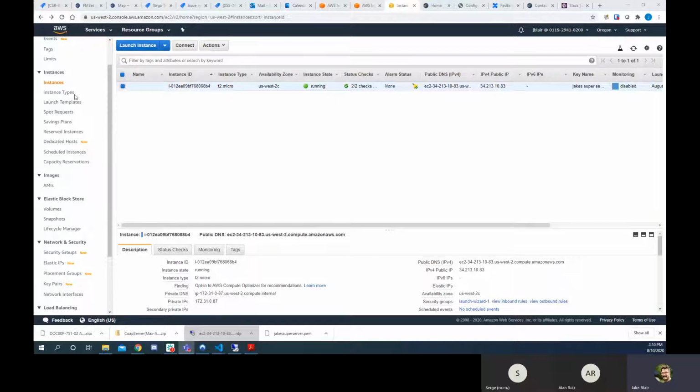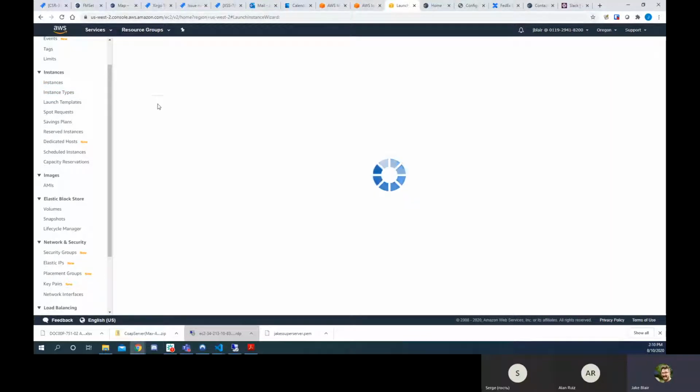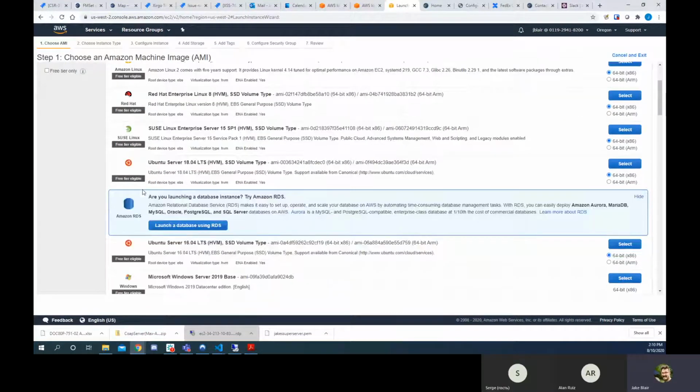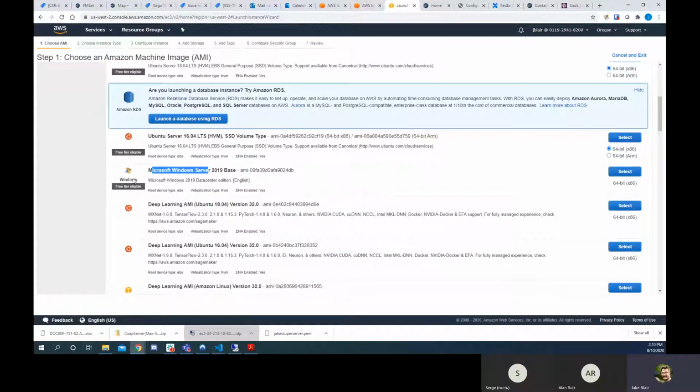The first thing you want to do is go to your instances and launch an instance. There's a launch instance button, and there are some easy ones. There are some free ones that you can start. I just chose the free tier eligible Windows server. You can select it and launch it.